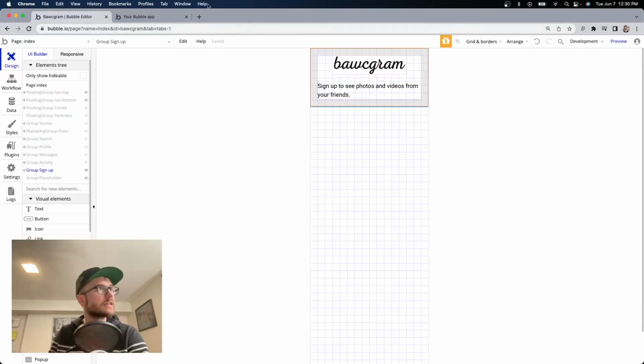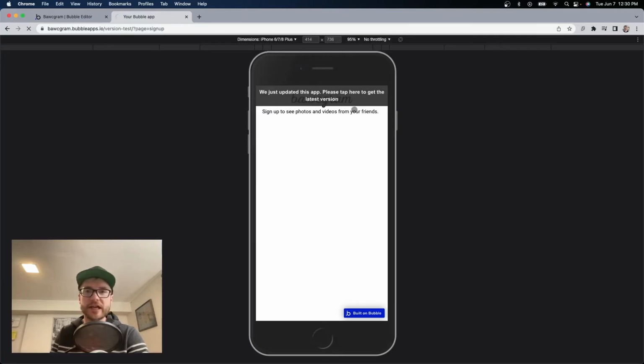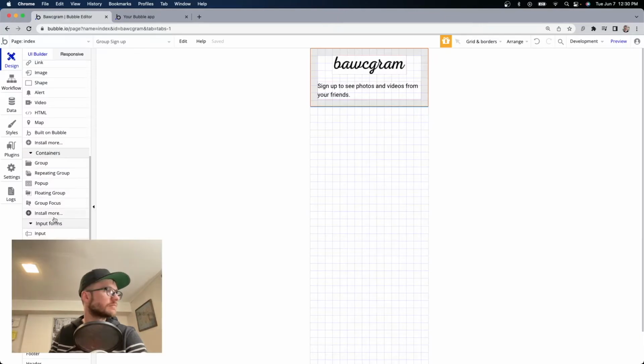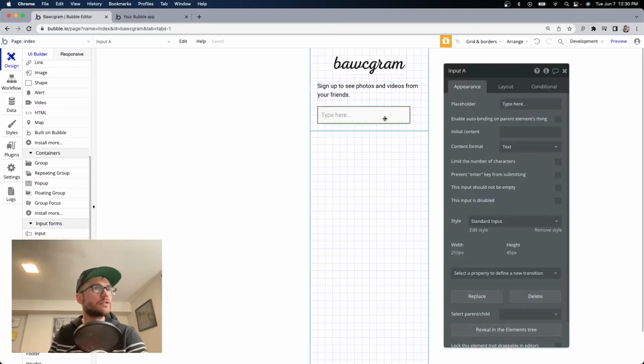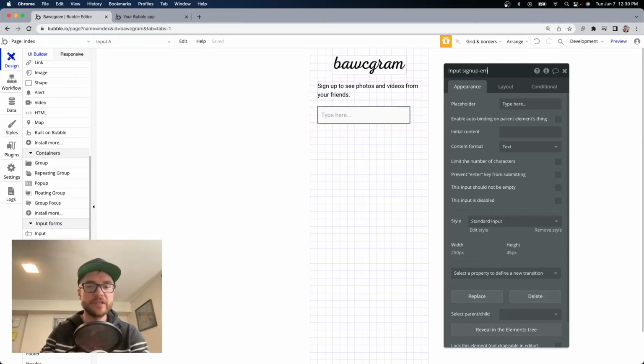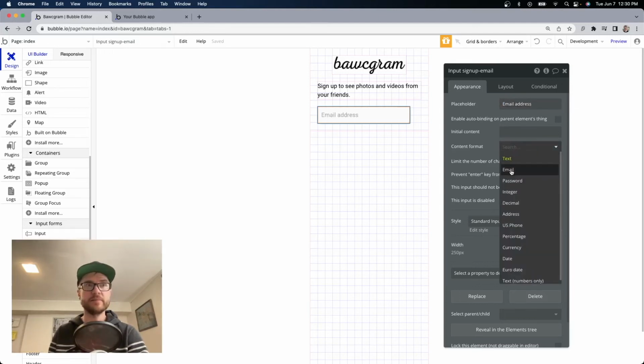Now, what else does a sign up page have? A couple of inputs, email, password. Here's our input element. Drop that on the screen, and we'll call this input sign up email. Placeholder, email address. Content format, important that we select email here.